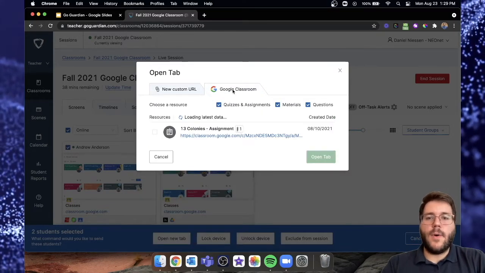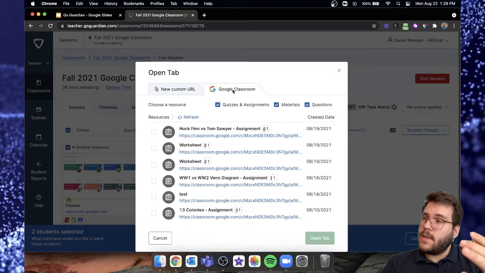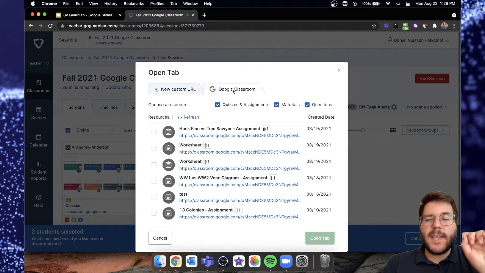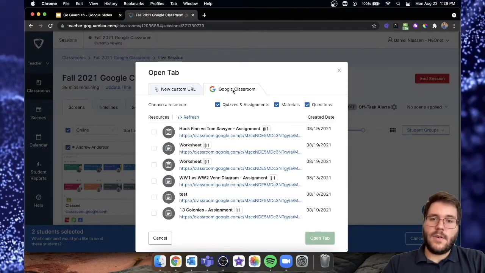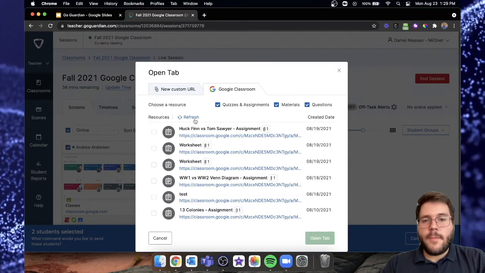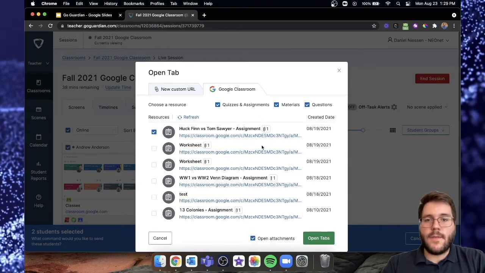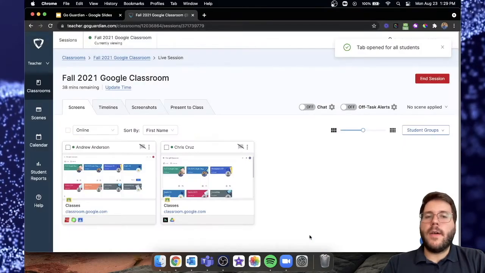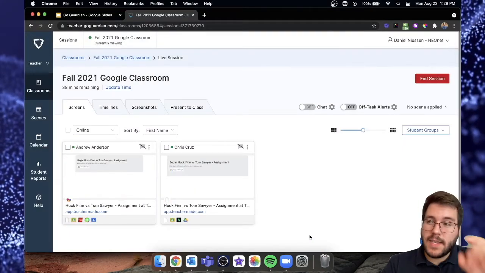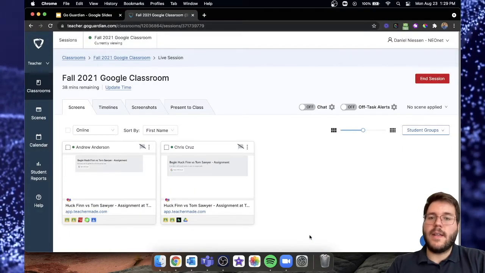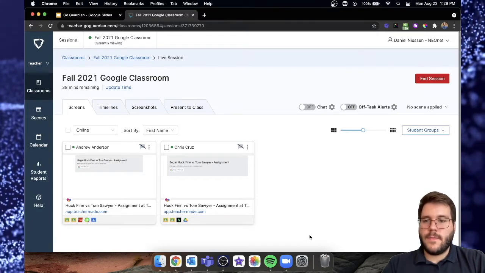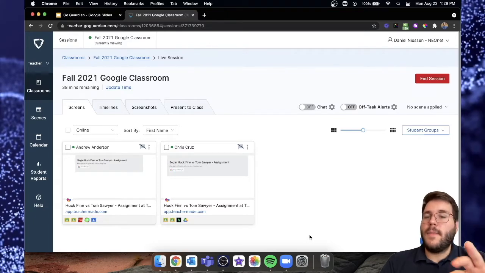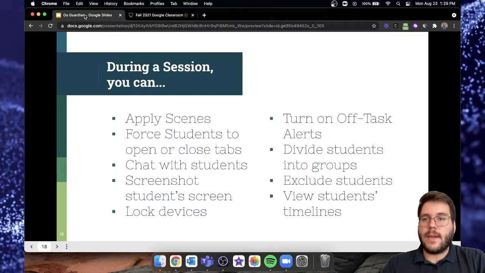This is really cool. If you synced this class from Google Classroom, you can force them to open a specific assignment in Google Classroom. So if, for example, I want them to do this Huck Finn versus Tom Sawyer assignment, I can force them to go and open that specific Google Classroom assignment on their screens. Okay? So just like that, I have the ability to make them open or close whatever I'd like.